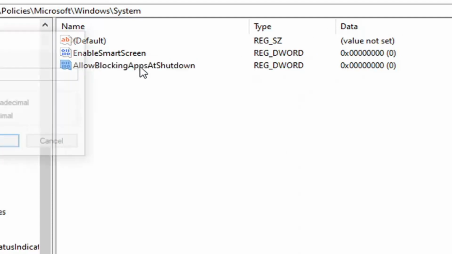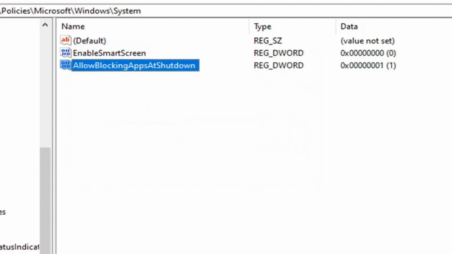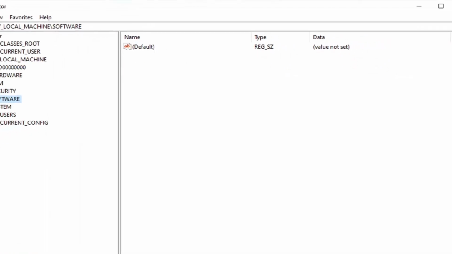Double click on this value and set the value data to 1. If there's a 0 in there, delete the 0 and type in the numerical value 1. Make sure the base is hexadecimal, and select OK. At this point you can close out of the Registry Editor, restart your computer, and the changes should take effect.